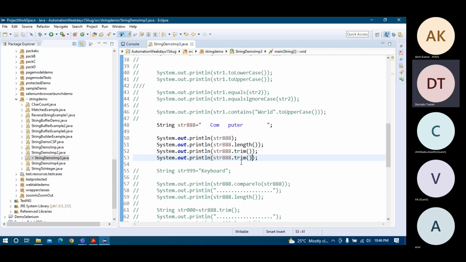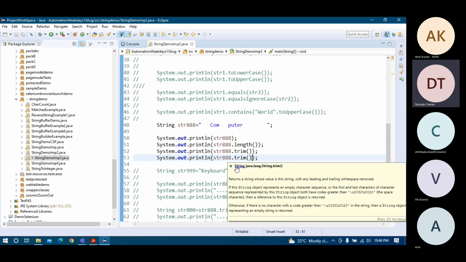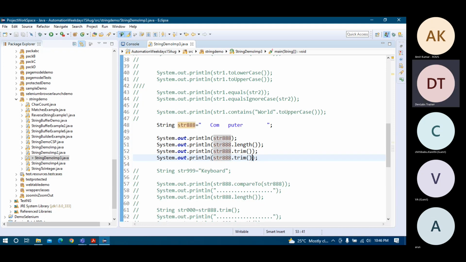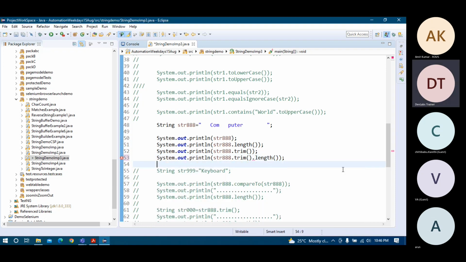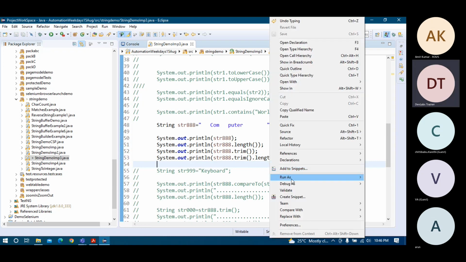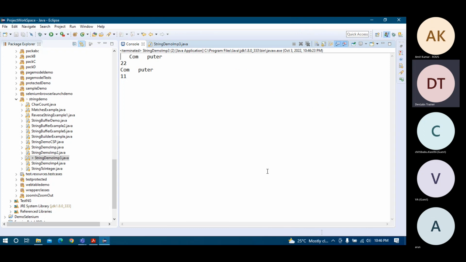So after trim you just put a dot to check whether any method is supported or not. If you mouse over, you will see the return type is a string. So if you put a dot after that, all the string methods are again available. So I am using the length one. Right click, run as Java application.